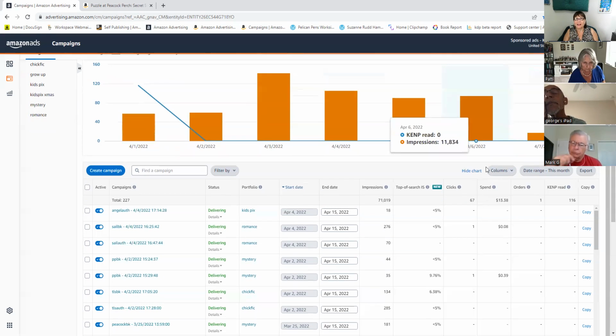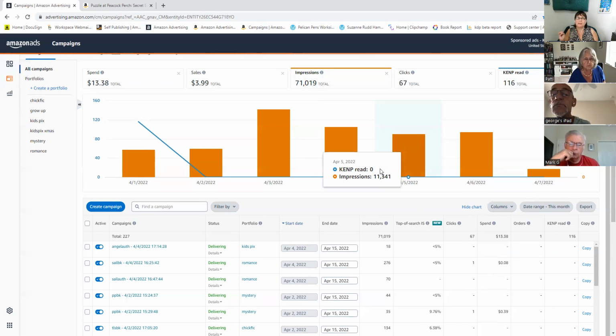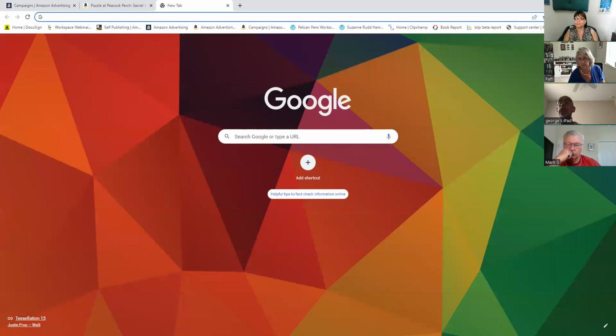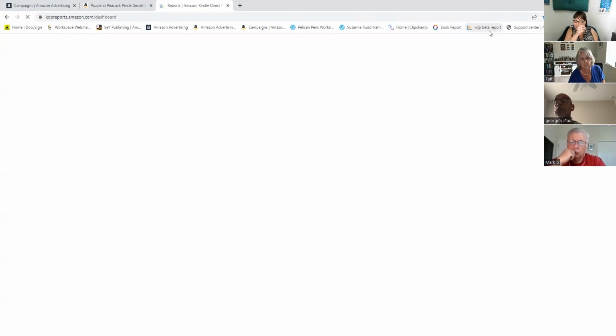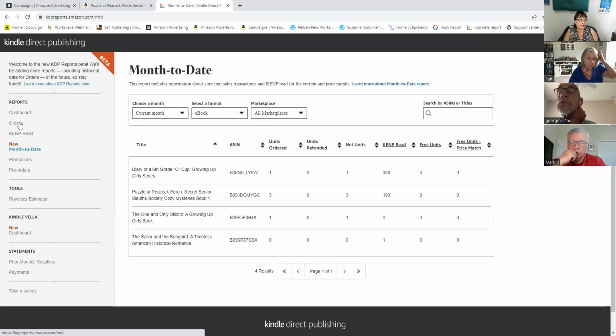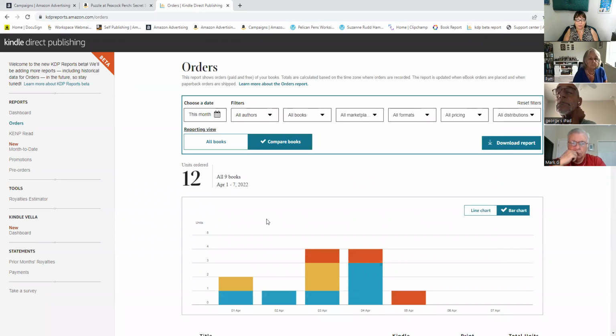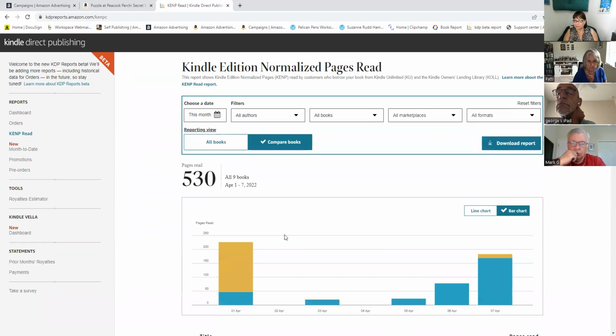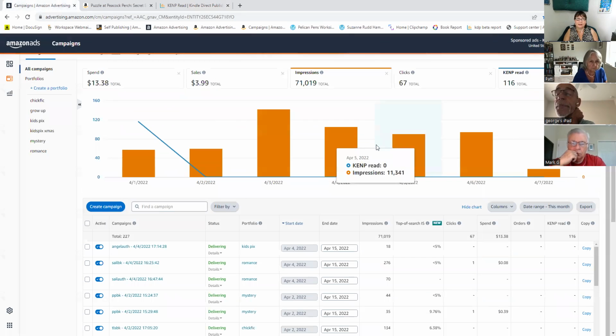All right. So like I said, I don't spend any time even looking at this graph because I know that my page reads are off, and I'll briefly show you why. This is for this month only. This is the KDP beta report, and if I go to month to date, I've got 12 orders and my KENP is 530 pages. So you can see that this is from Amazon, and the same statistics are completely different. So that's why you ignore that.